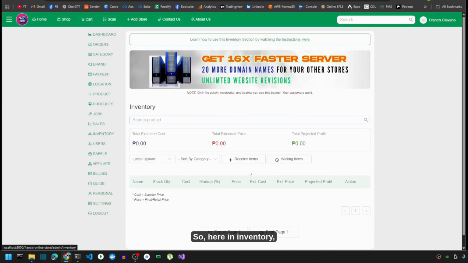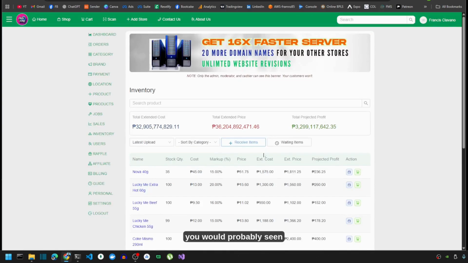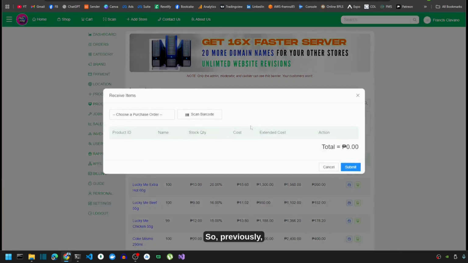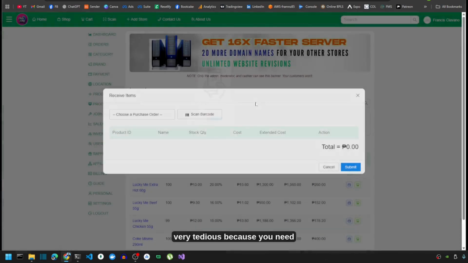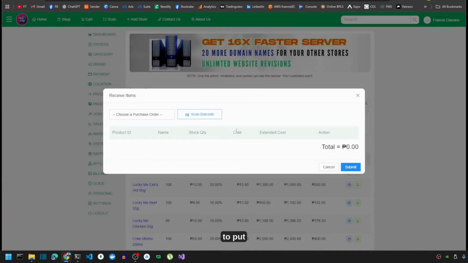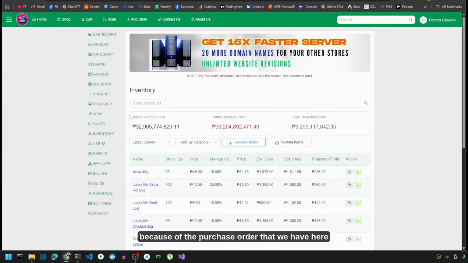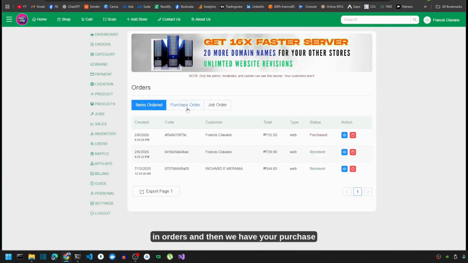So here in inventory, you would probably have seen these receive items. Previously, in order to receive the items that you purchased from your supplier, you just needed to scan the barcodes of each item. This is very tedious because you need to put in the products individually, manually. This time, because of the purchase order that we have here in orders, it's going to be easy to repurchase or reorder items in your store that have very low or zero stocks, right?